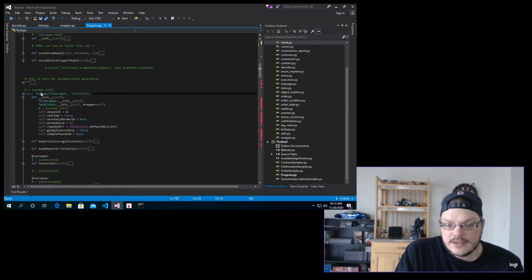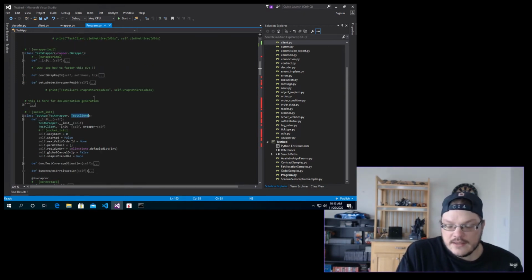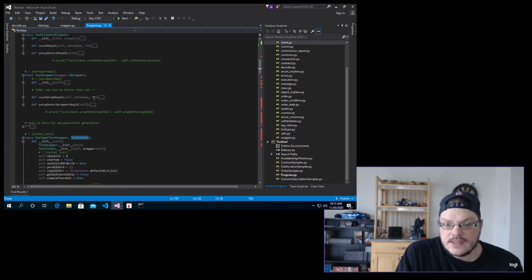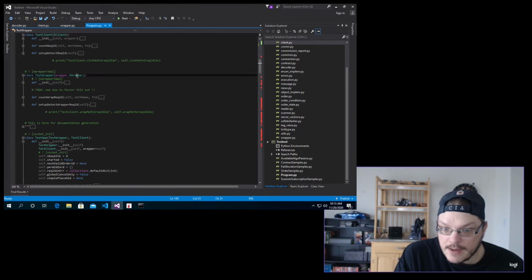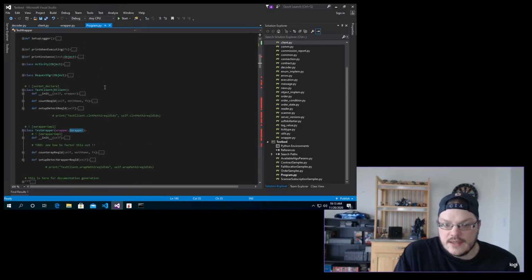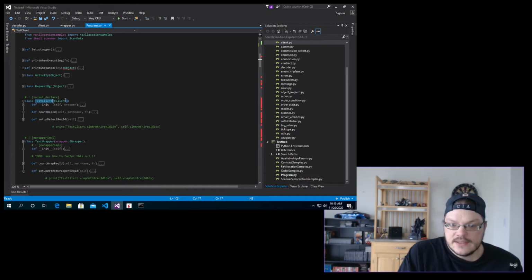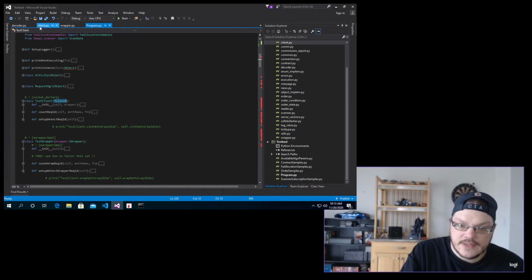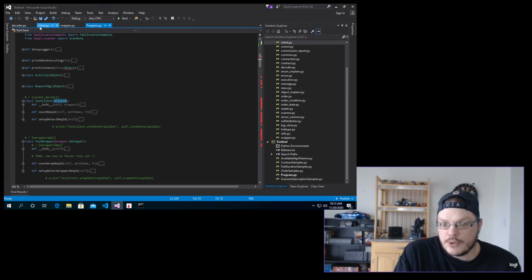The test application class inherits the test wrapper class, and the test wrapper class has all the callback functions. Then the test client class is inherited. The test wrapper class inherits the eWrapper class. The eWrapper class is in the Interactive Brokers API, and we don't want to change that class. Then we have the test client class that inherits the eClient. Again, the eClient is in the Interactive Brokers API, and we don't want to change that class.